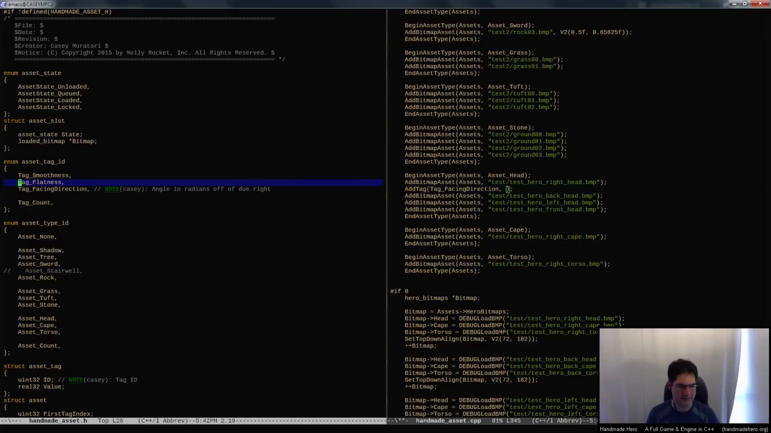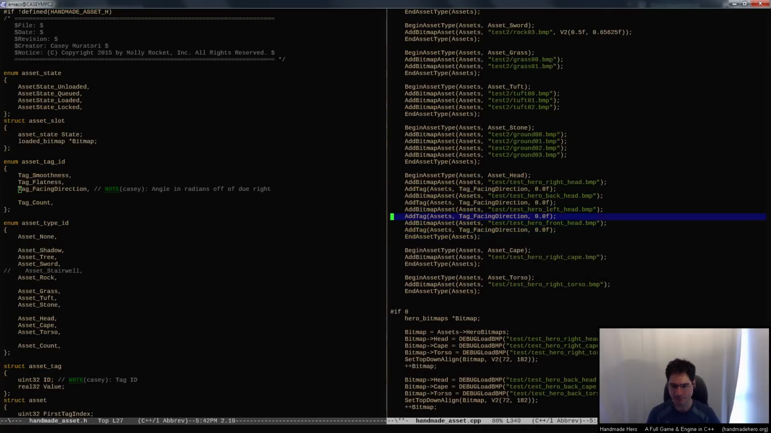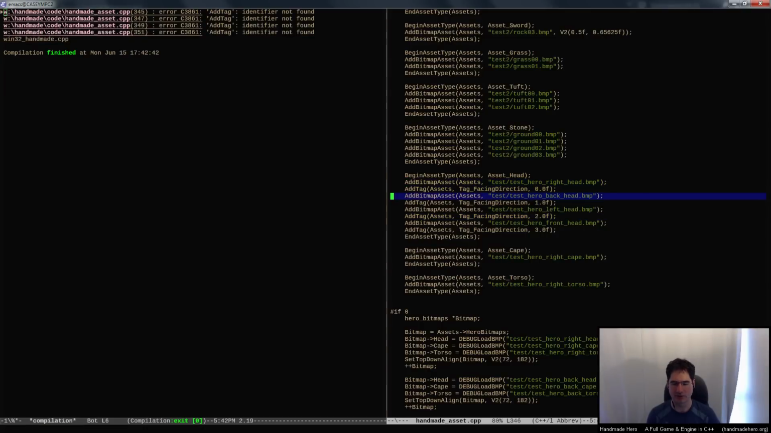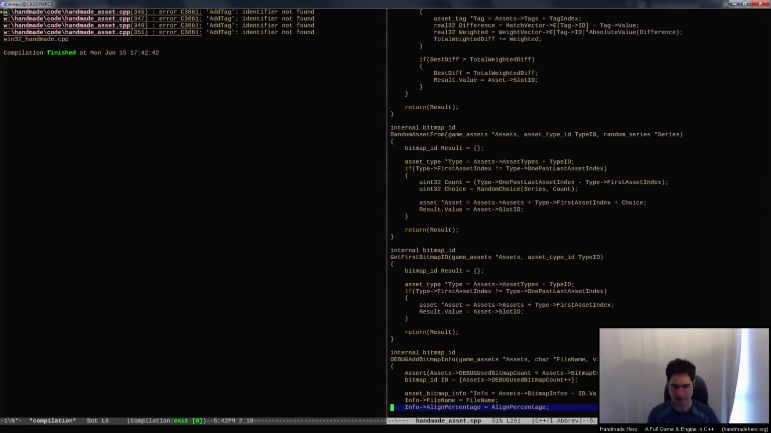I don't know if it should say asset tag or not, but we'll just say tag facing direction, right? I want to be able to say tag facing direction, and I want to be able to set that facing direction to something. Now, these aren't actually angles yet, because I think the facing direction stuff is still set to be integers, and the other ones will have to line those up. But this will basically give me something that will start to differentiate these assets by adding these tags.